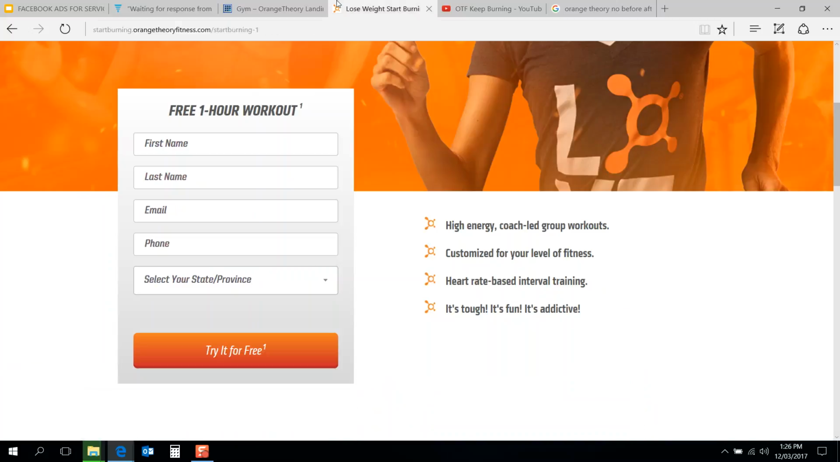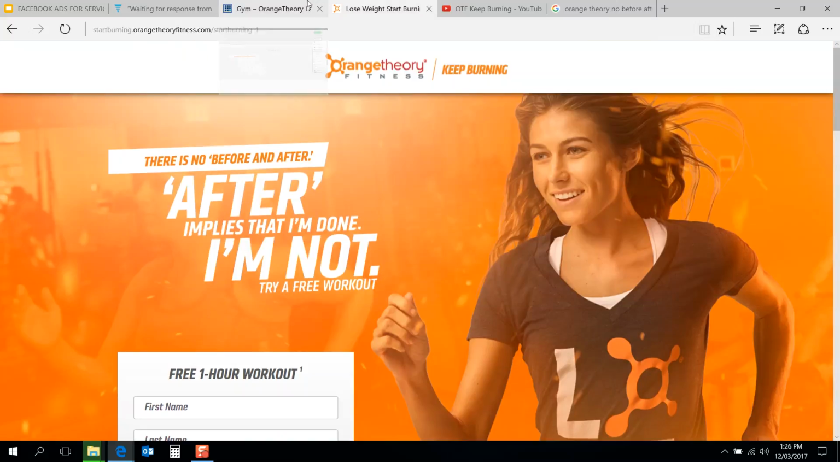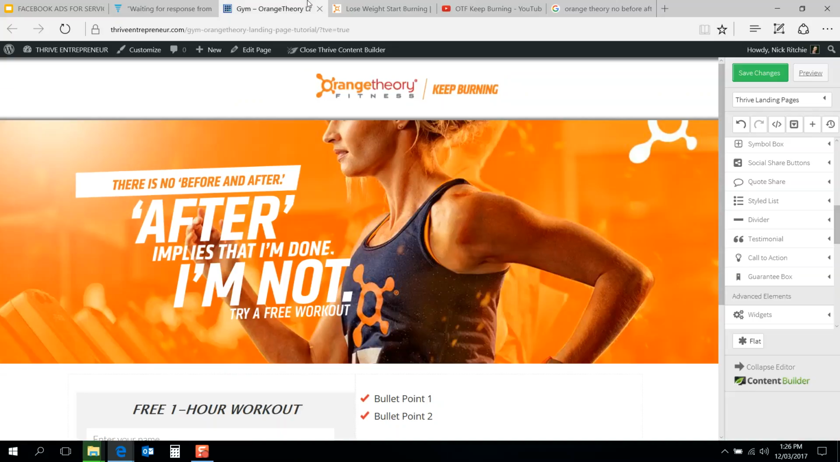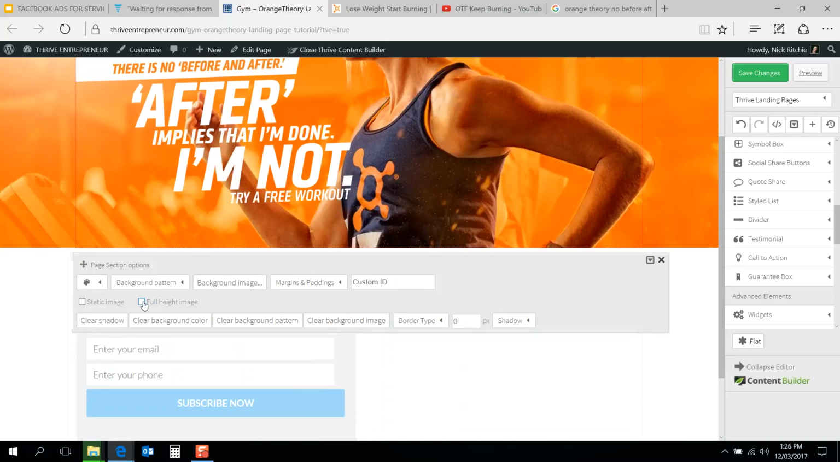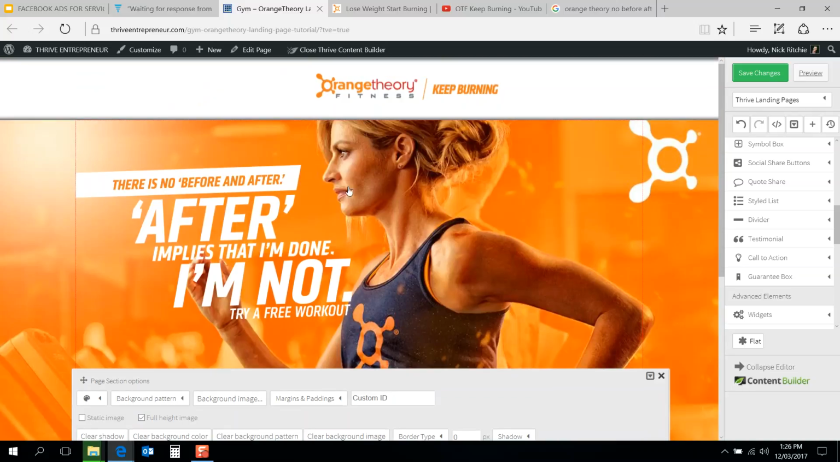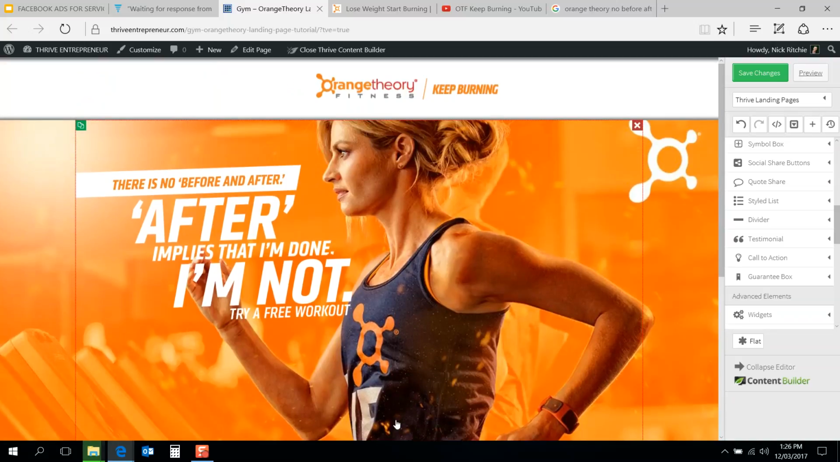Alright, so the background image is full page. You can see how like it drags all the way down. So we're going to need to make this one bigger. So full height image, which will make it, yep, there you go. So you can see the full height image is dragging all the way down so that the white doesn't show up until we start scrolling.